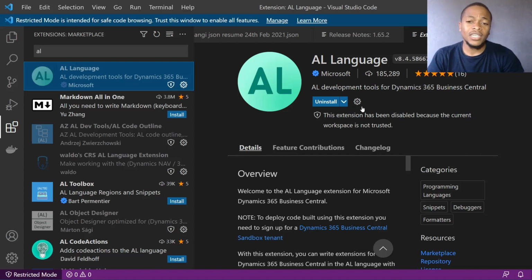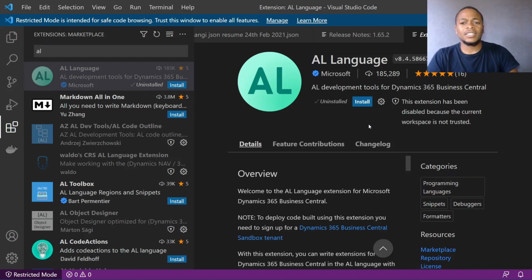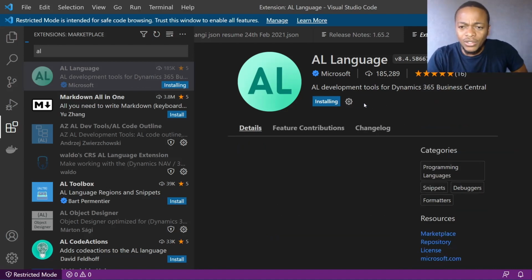Okay, mine is already installed because I uninstalled Visual Studio Code, and since I use the same settings, the extension is still installed. It has been disabled because your workspace is not trusted. I believe it's because I uninstalled Visual Studio Code to install it afresh. Okay, now we can reinstall it.